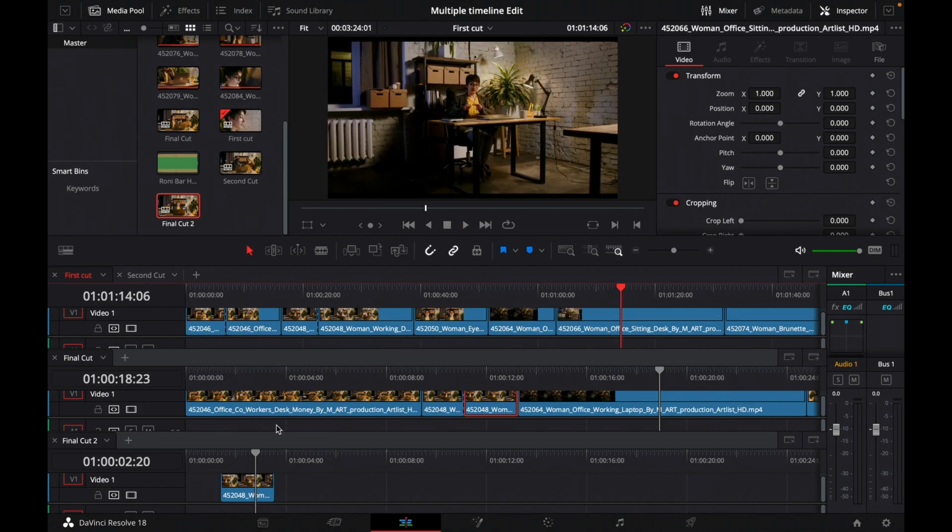So you can have multiple timelines here depending on how many versions of edits you want to do. So this is a very easy way to boost your workflow and edit properly in DaVinci Resolve.